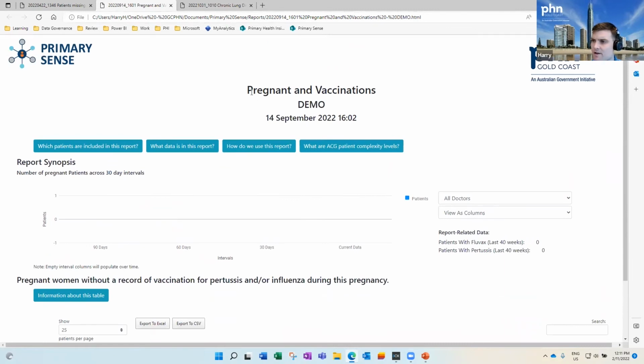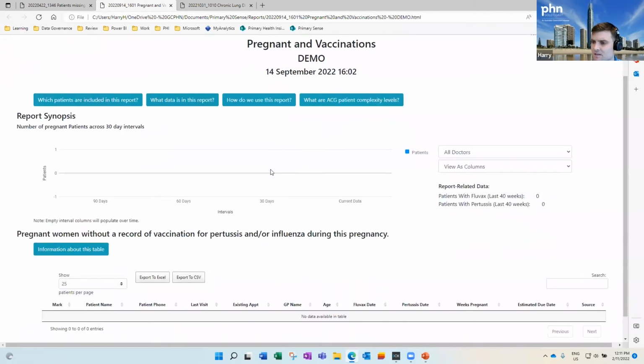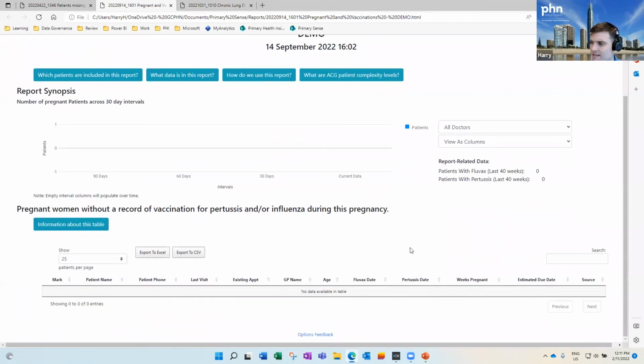Another report you can run at the practice is pregnant and vaccinations. So this will show you pregnant women without a record of vaccination during their current pregnancy. You will see here how many weeks pregnant, estimated due date, and the last date that the patient received their flu vaccination. As it is demo data we are using today, there are no patients in my dummy data that are pregnant.